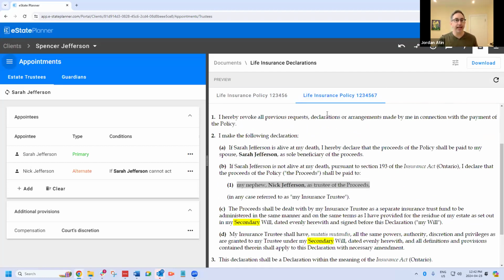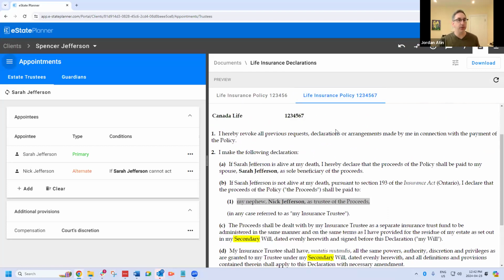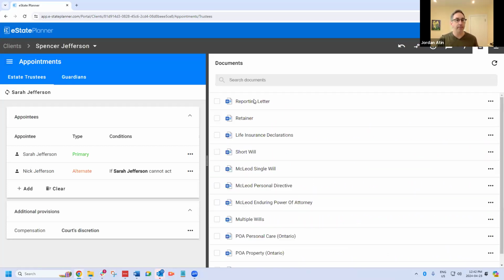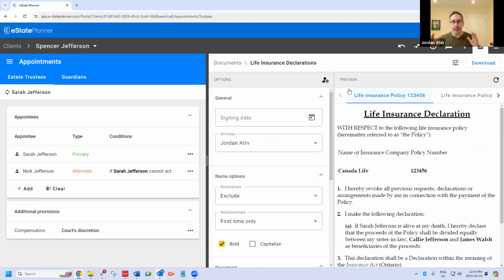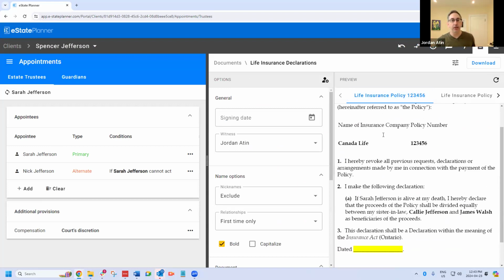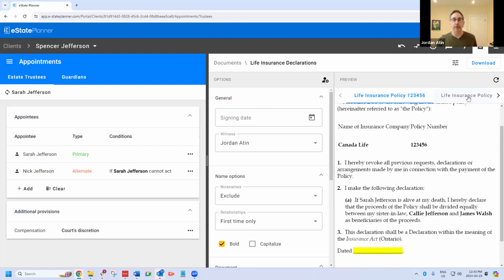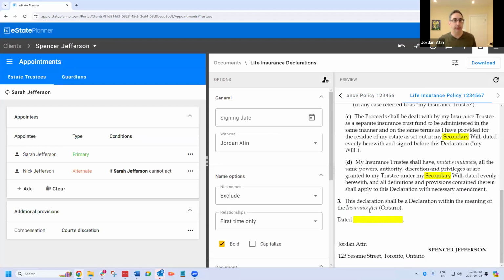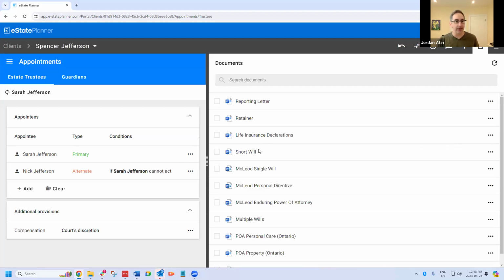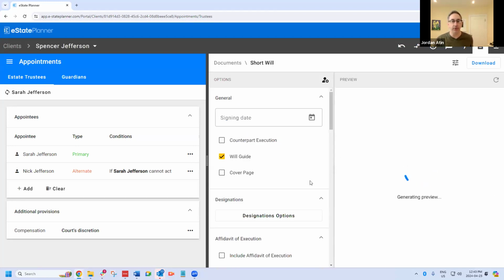So you can generate that as a separate insurance designation, right? We have something called a life insurance declaration, and that is a separate document. For example, a separate document that you sign independently of the will. Okay. Some people prefer that. Other people like it in their will. There's the designation in the will itself. So I'm going to just show you how eState will do that.